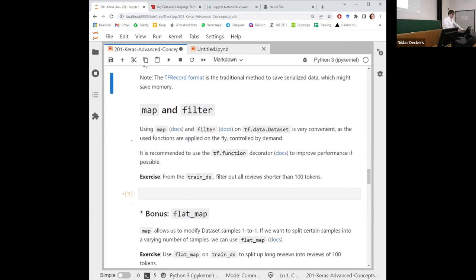Okay, we're getting very close to the next exercise. I'm still at those primitives that I talked about for TF data datasets. And now we have map and filter, but we couldn't come up with a nice example for map. So we just want you to implement the filter operation here.